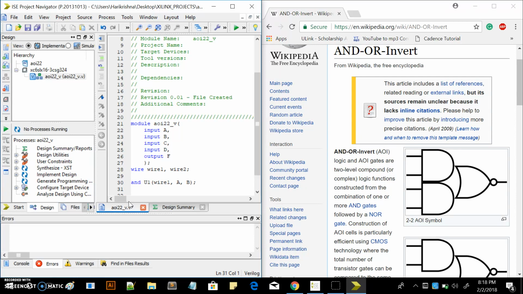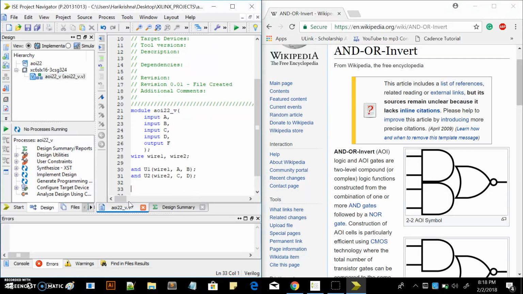And let's come down here, let's add another AND gate, and let me call it U2, output of which is wire 2, C and D. Now, you can implement this using a NOR gate, or you can use an OR gate and follow it up with an inverter. So let me just use a NOR gate for now. So let's put up a NOR U3. The output is F, and the inputs are wire 1 and wire 2. So this should be good.